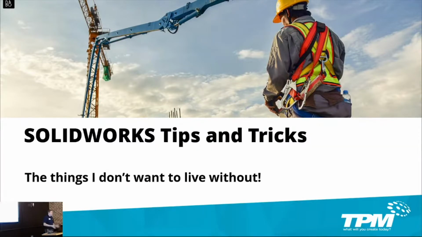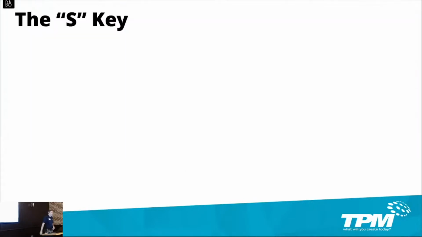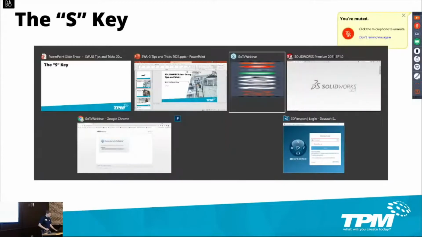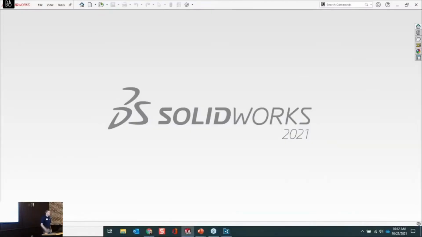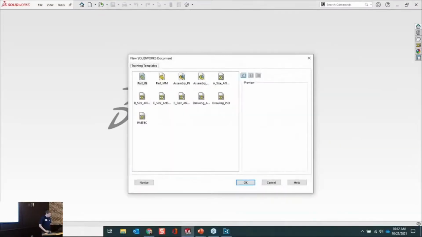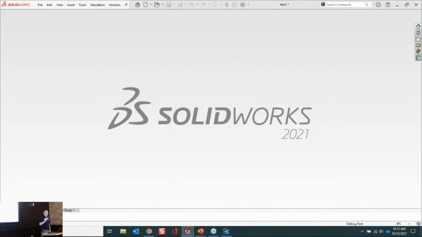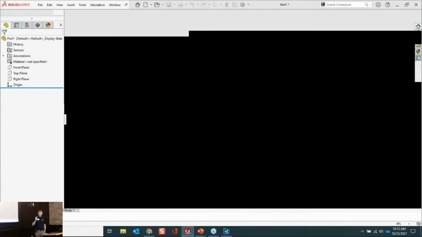So I am honestly just going to start off with my absolute number one tip. And I'm just going to ask the question, by show of hands, who in the room uses their S key? If every hand isn't up, this is your number one. So I'm going to jump into SOLIDWORKS, and I'm going to talk about the joys of the S key. Now, if you're not using the S key, you absolutely should be. If you want the number one trick to get you faster at SOLIDWORKS, it is the S key.